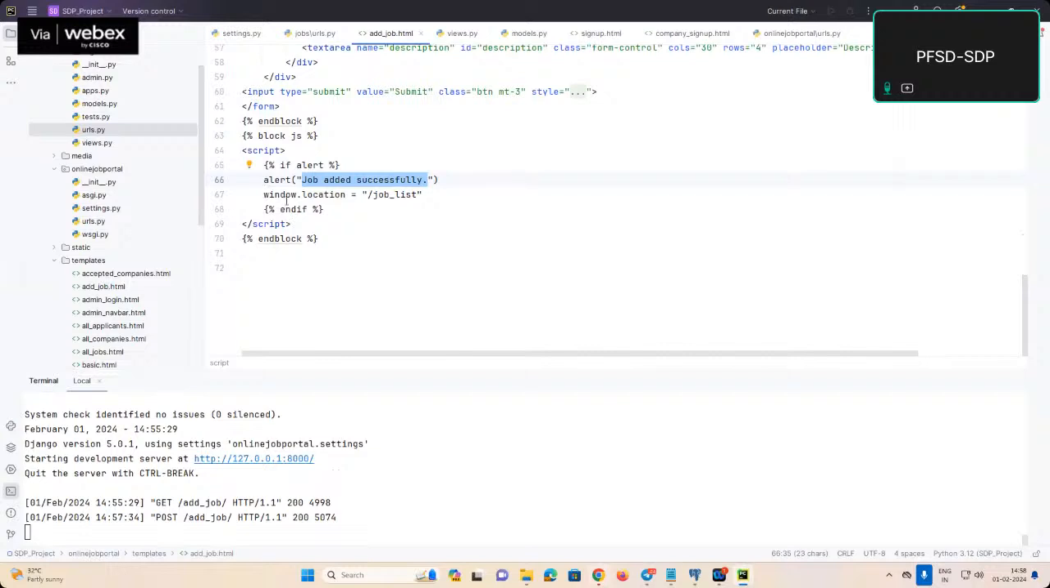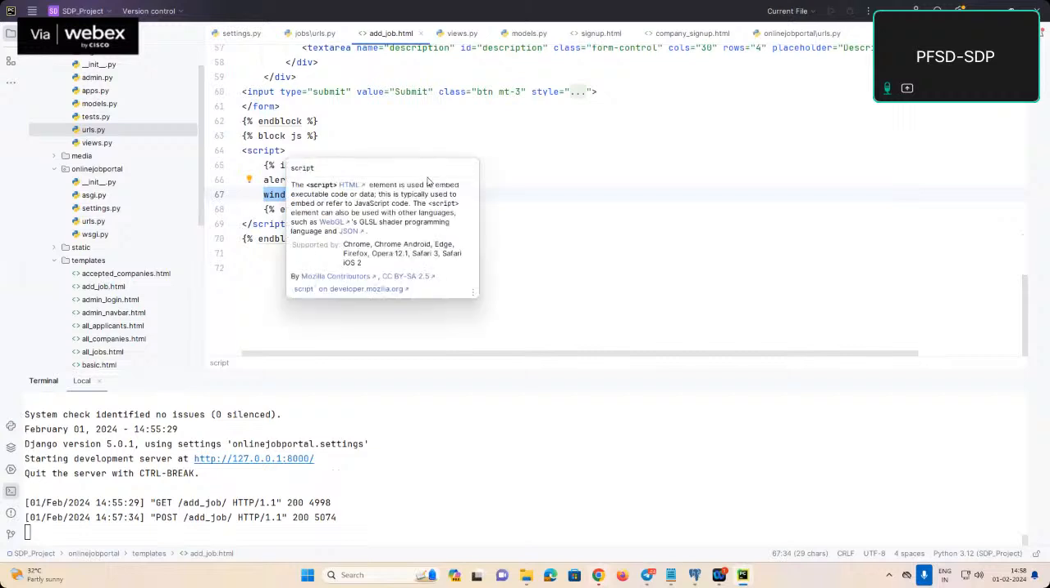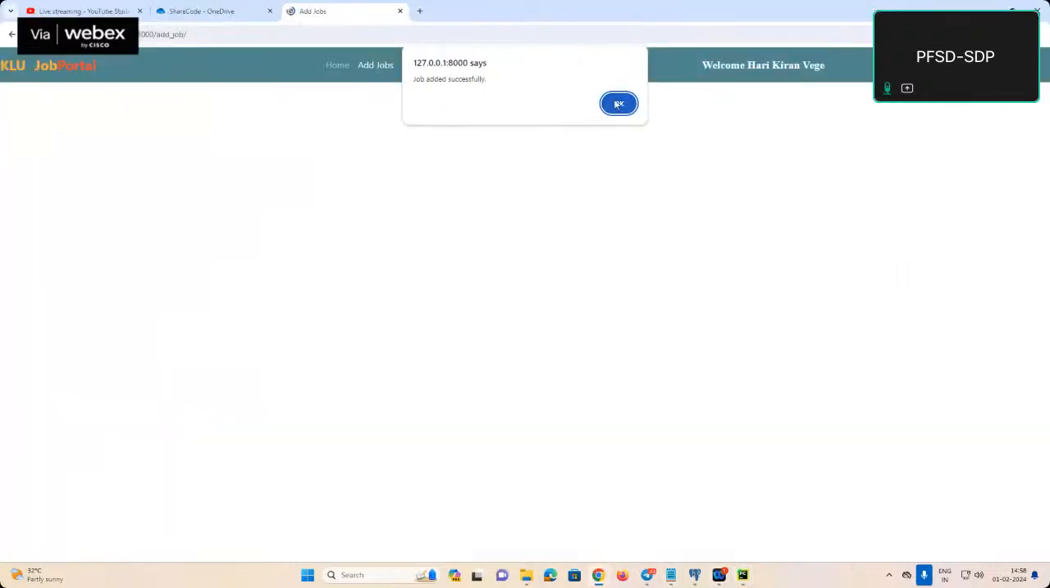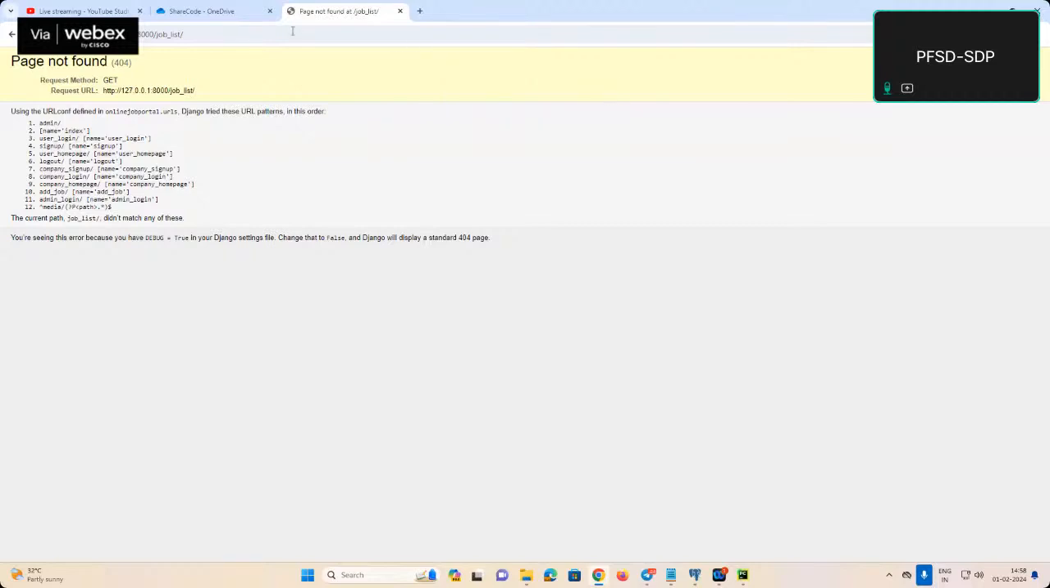When I click OK, immediately where will it land? It will land in the job_list. Whatever jobs are added, that total list will be displayed for the company. So directly that job list has to be shown. So now if I click OK, actually we will get an error, right? We will get an error because there is no job_list.